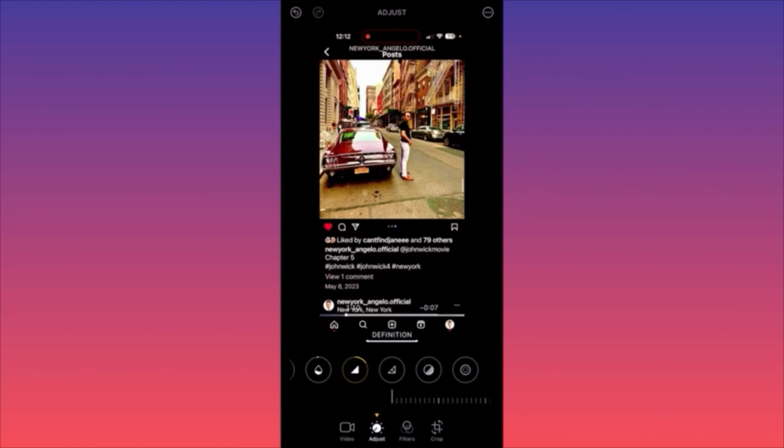The next one is the definition. So this actually smooths all the caricature effects, makes it again smooth, not so sharp, not so pointy. I like it. It definitely smooths the image and the overall picture.